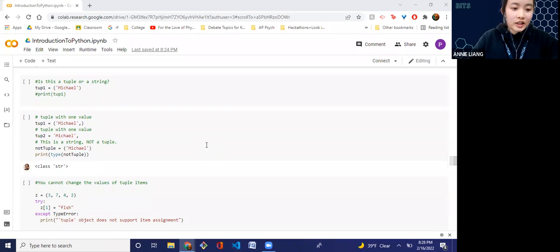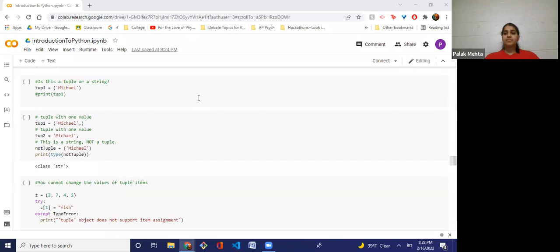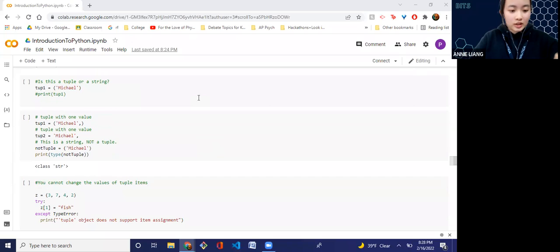Again, we did some hacks with try and except, and that's something in Python. You could try a line, and if it has some sort of error, you can print it out without crashing the program. So what we decided to do is try, okay, can we change the value? We're trying to change 7 into a fish. And except that we can't. So it displays a type error and returns tuple object does not support item assignment. And this is because you cannot change any values into any fish or anything for that matter. And the values remain static all the way through.